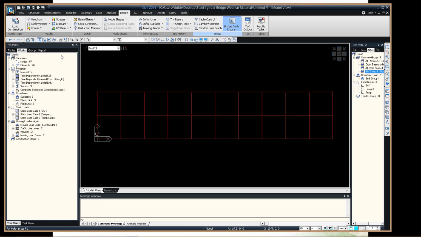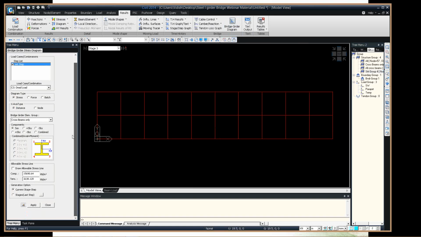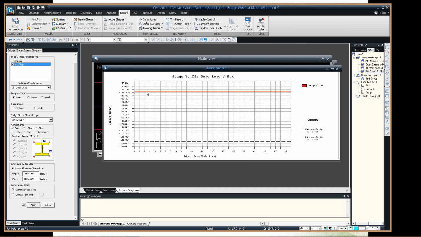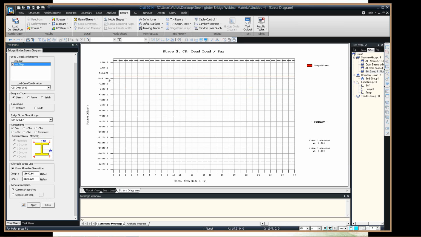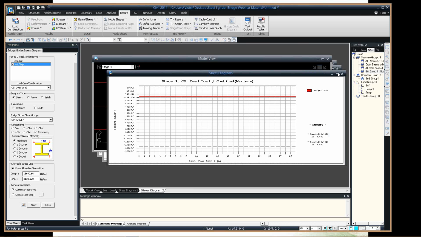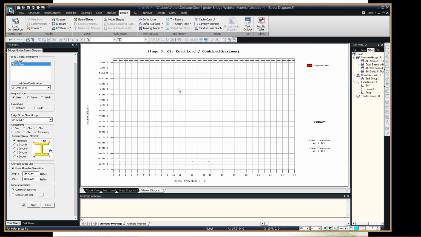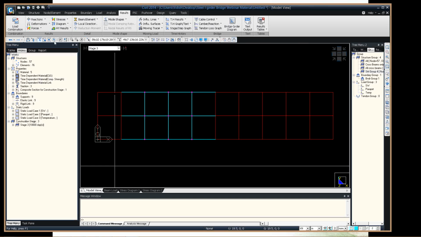Going back to the bridge girder diagram, any particular stage, the last step in that stage, structure group 4. For a particular load case, it gives you the stress variation. For example, I'm just checking the actual stress right now, and it gives you the permissible stress limits as well. If I want to check the combined stresses, it will give you the combined maximum value, and it will tell you whether it is exceeding the stresses or not. So this is also a very useful feature.